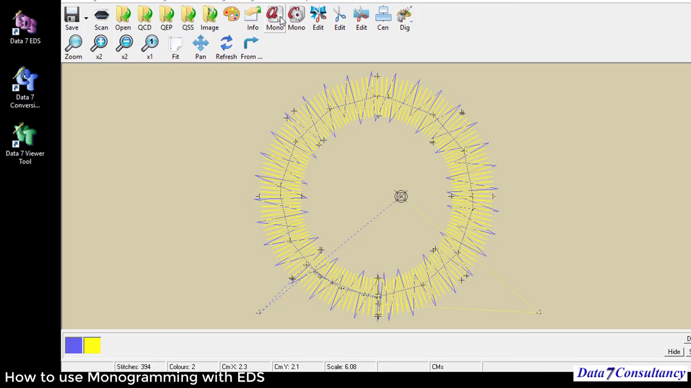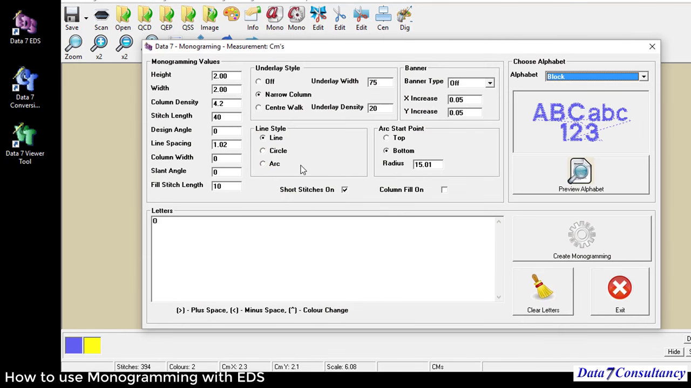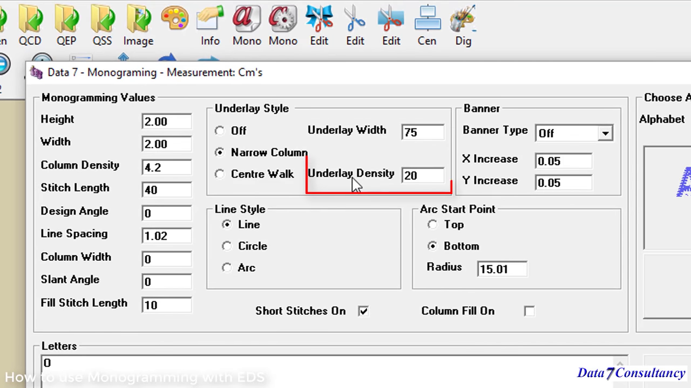Okay, so just in correcting myself earlier, I'm going to go back into the monogramming system. Because I've edited this design, it's now a design in its own right, and it's asking me if I want to save it. Well, I'm going to say no. Going back to the narrow column, underlay density, where I said that was the stitch length, it's not, it's the underlay density for the column, the narrow column.